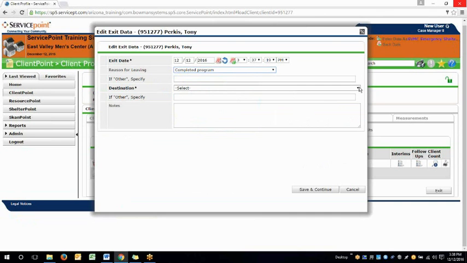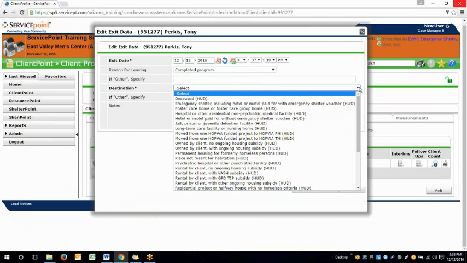Destination. Where will my client be going to? Deceased. Emergency shelter including hotel or motel paid for with emergency shelter voucher. Foster care home or foster care group home. Hospital or residential non-psychiatric medical facility. Hotel or motel paid for without emergency shelter voucher. Jail, prison, or juvenile detention facility. Long-term care facility or nursing home. Moved from one HOPWA funded program to HOPWA permanent housing.